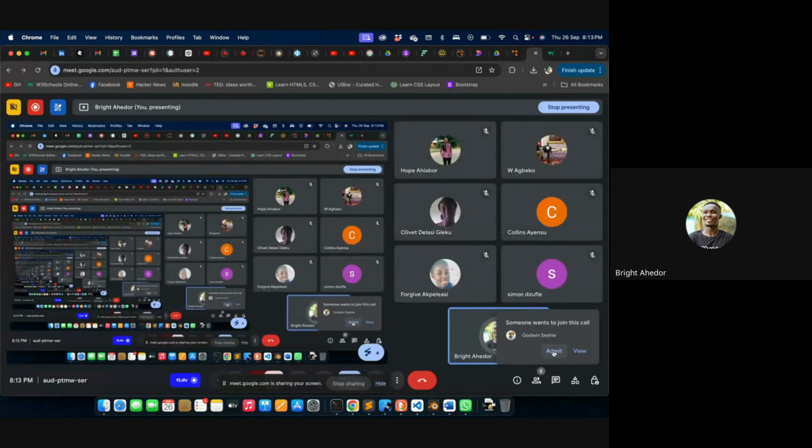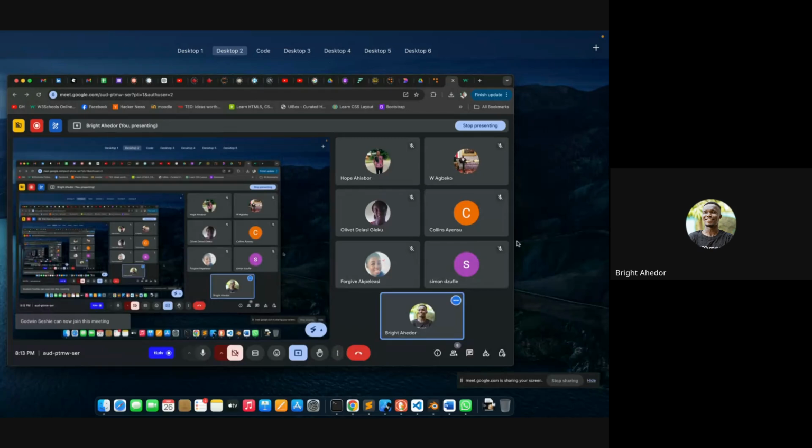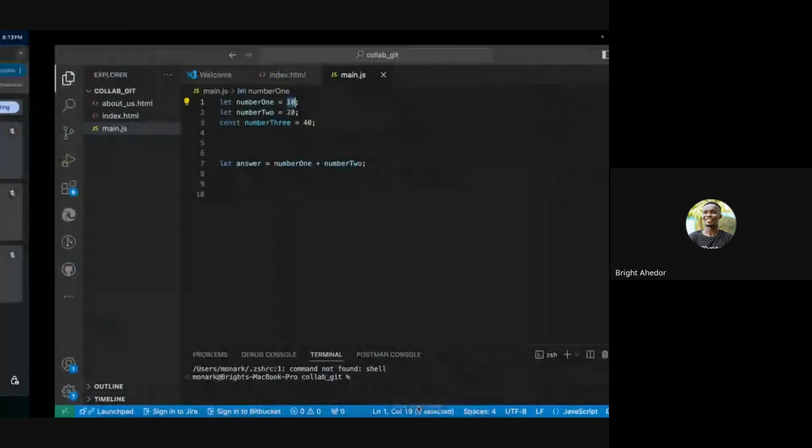You use let or constant, you give the name of the variable, you assign, and then you give the value of the variable. For instance, I can also say constant name, and then I can also declare another variable. We'll come to different data types, but these are ways by which I can declare a variable.